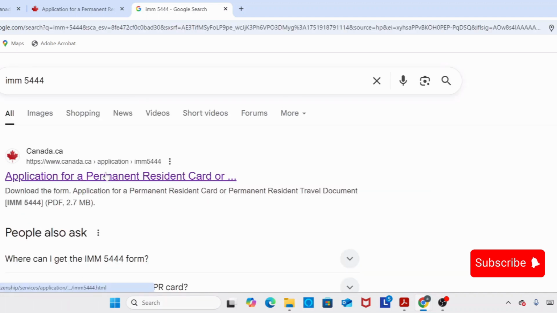I need to click on this link. I already provided that link in my description box. If you want, you can open it directly through that link. IMM5444. This is our form. I need to click here.